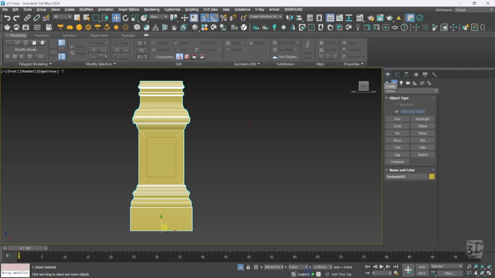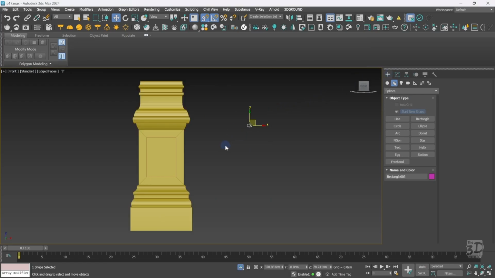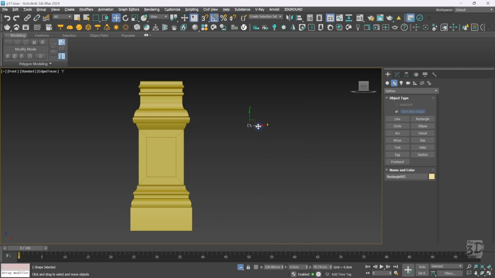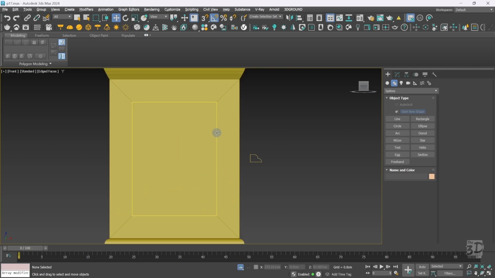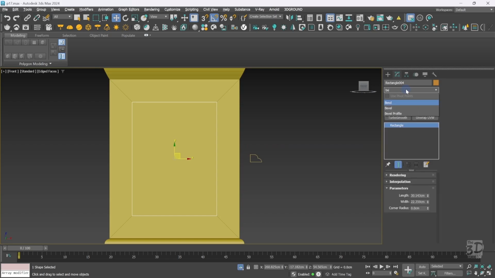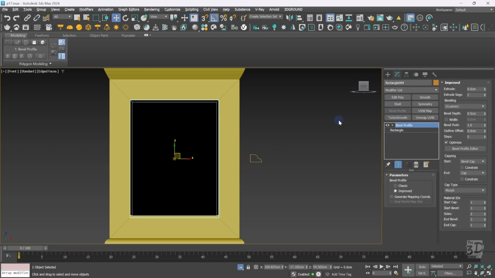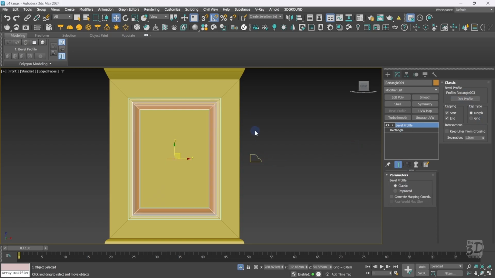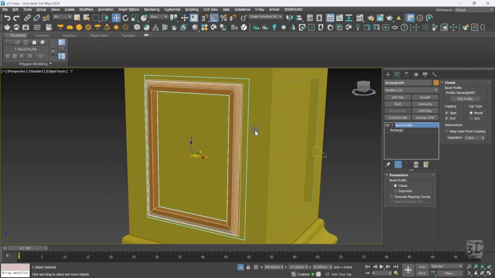Now let's finish creating our panel molding, but first let's select our custom profile, change its color to something like bright yellow, and let's adjust its position like this. Let's zoom in, then let's select our 2D shape. From the modify panel, let's apply a new bevel profile modifier to it. Under parameters, choose classic, and let's pick our custom profile. Now let's switch to the perspective view to see our progress.